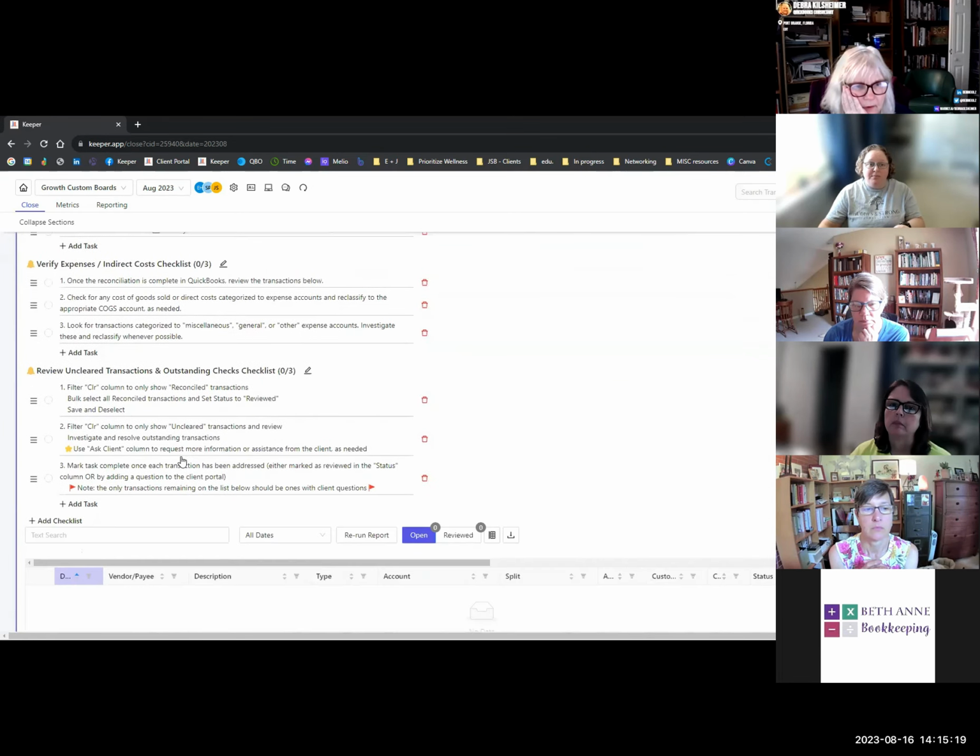Okay. So I have a client who is quarterly, but there are tasks that I do for her on a monthly basis, like reconcile her accounts and stuff. And so she's on the quarterly. Keeper knows her as quarterly. So her close tasks don't update every month. They only update every 3 months.